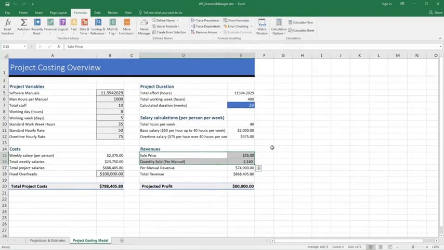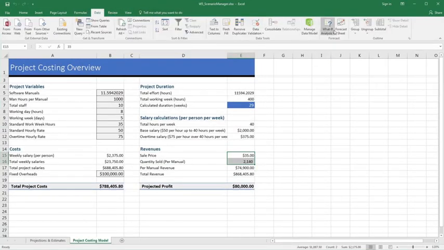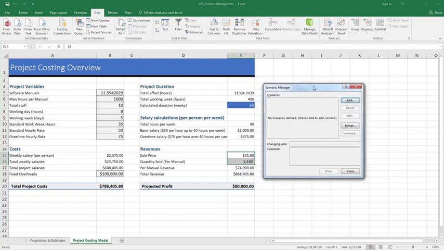Now, selecting those two cells again, not the labels this time, I'm going to come up to my Data tab, and again I'm going to come up to my What If analysis. But this time I'm going to choose Scenario Manager. The Scenario Manager dialog box opens up. At the moment we have no scenarios because we haven't added any. So the first thing we're going to do is click Add.